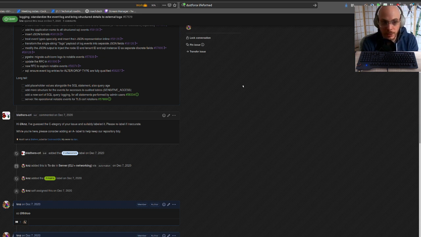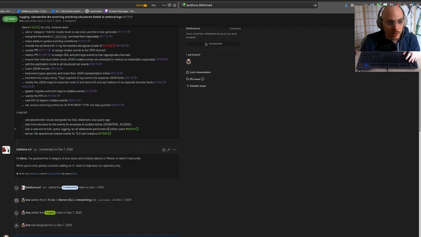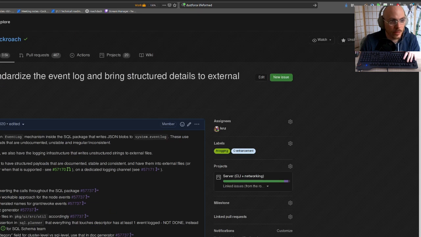Today we are going to follow up on our logging roadmap, this time with an explicit request from some paying customers to go towards one item in this issue here, which is to add more structure to the events for access to audited tables, and as well add a variant of this to make the event for SQL query logs also structured. So the first task for the day will be to file an issue for this and describe exactly what is desired.